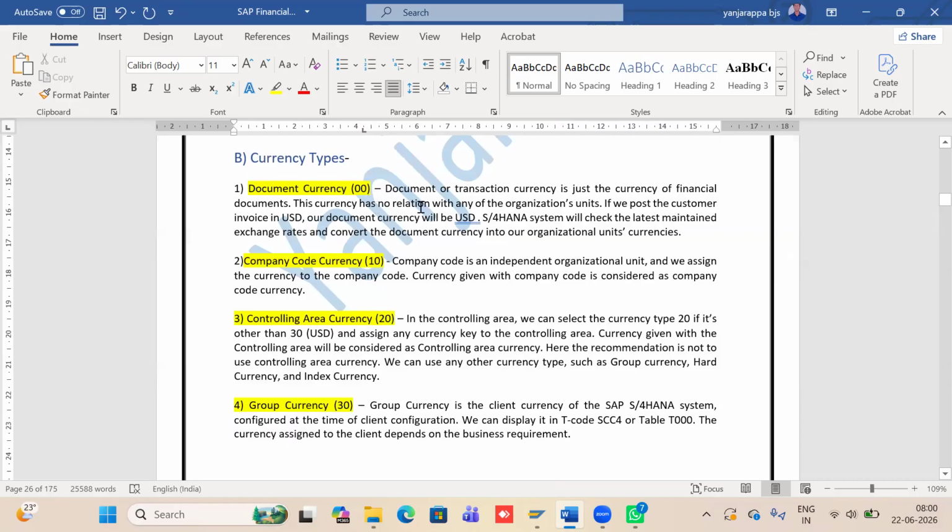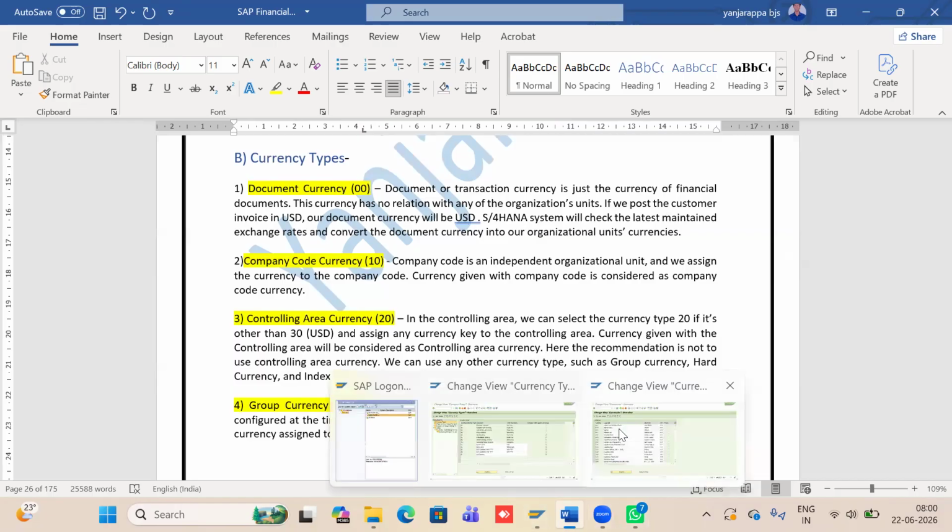Document currency or transaction currency is the currency of financial documents. This currency has no relation with any of the organizational units. It is not particular to any organizational unit in financial accounting. If you post a customer invoice in USD, our document currency will be USD.